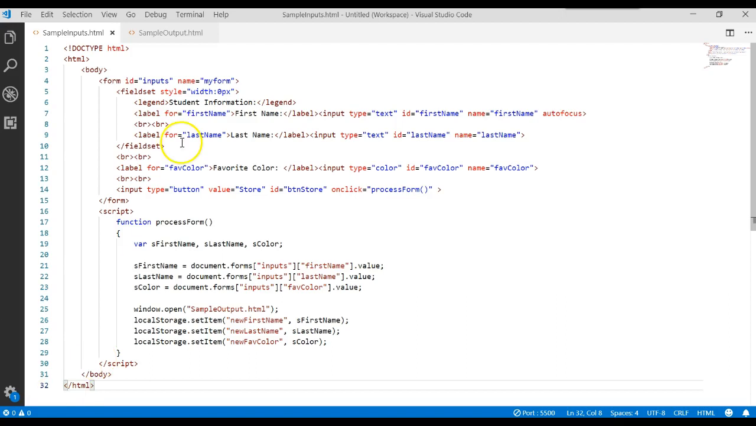So first thing to do is create a brand new file and save that file as an HTML file. I saved mine as sampleinputs.html, and then go ahead and pause the video and type in this HTML. Make sure there's no errors in it, and if so, we'll just debug those as we move along. So go ahead and pause the video and type that in.